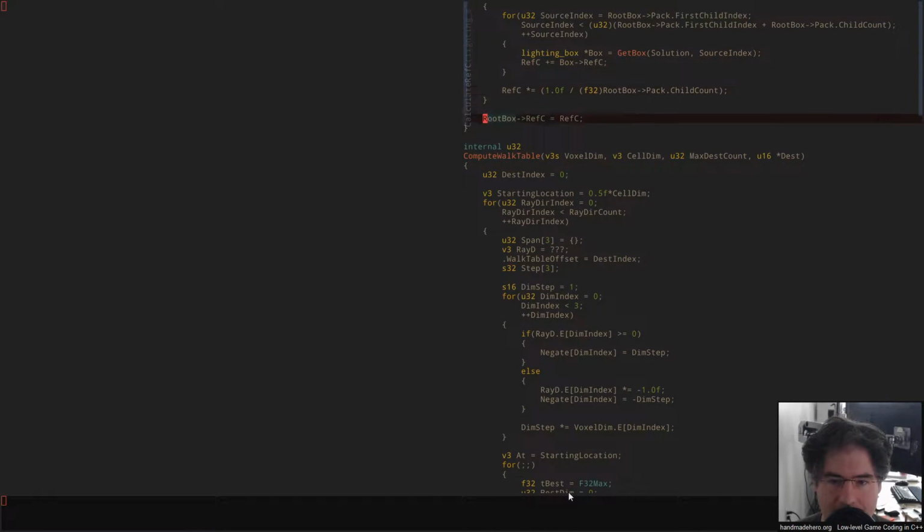So if we look at what happens with compute walk table, you can see that what you do is you say, we have a particular voxel, here's the size of each individual cell of the voxel, and then we have some output table, which is just going to be space we're going to use to store all of this information. And so when we look at this, what we see is we are going to be taking each individual ray from our ray direction table.